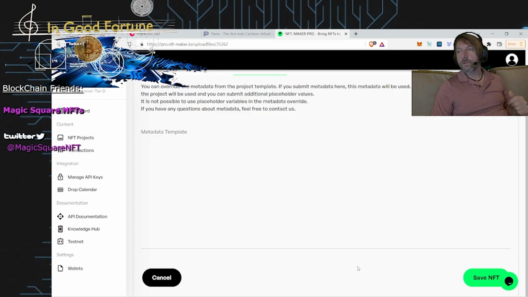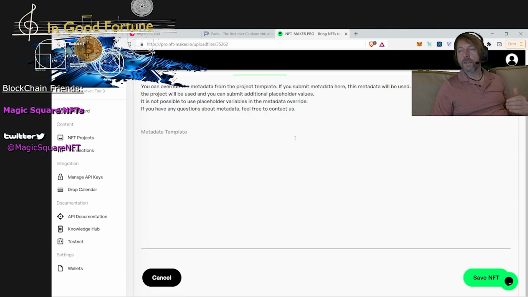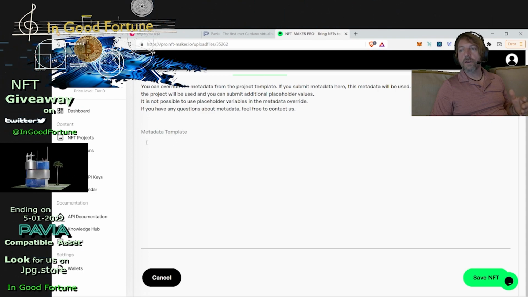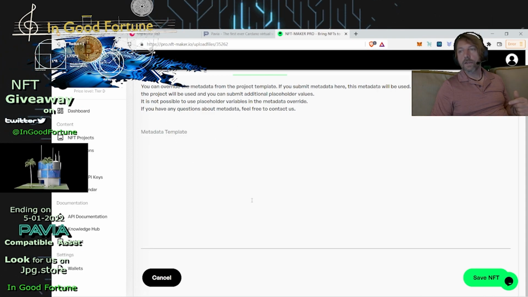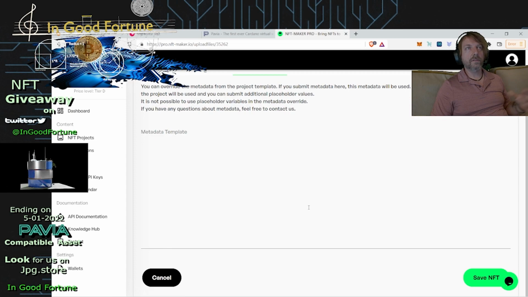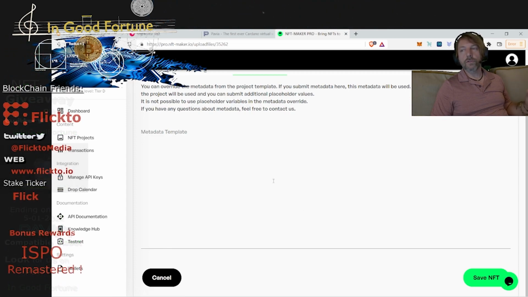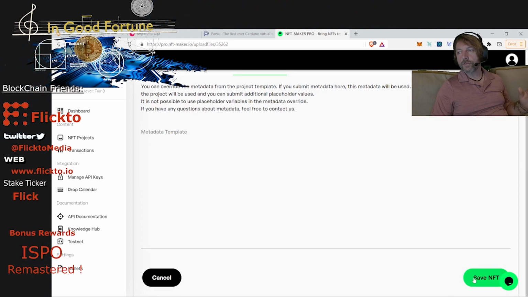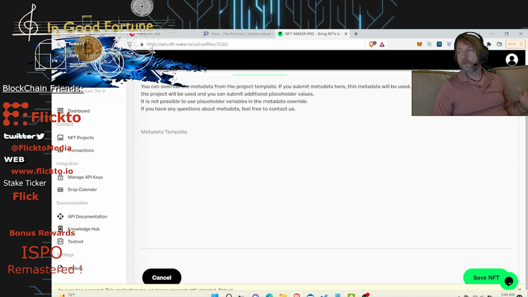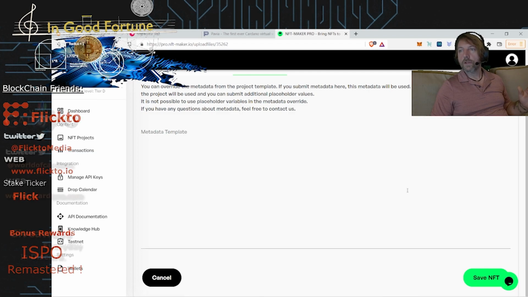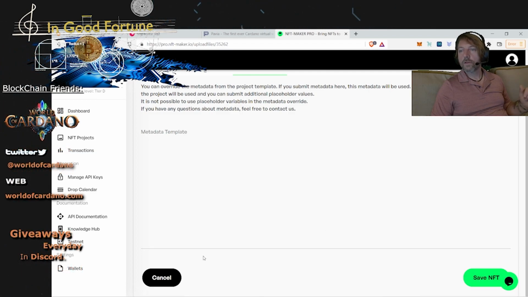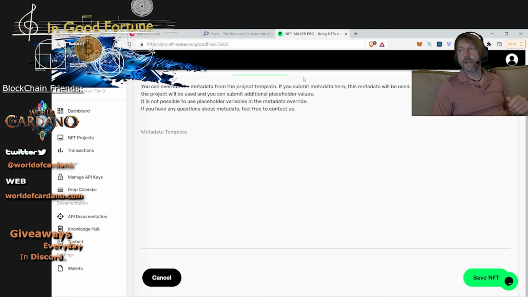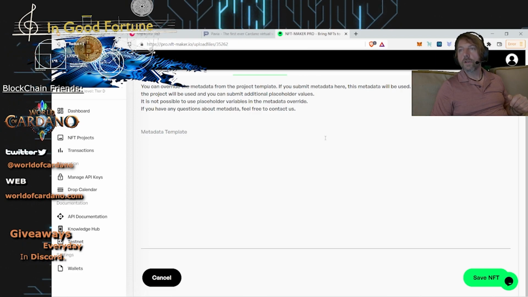Okay, so this is where your metadata is going to be. You've got your metadata here. You can override the metadata that you created for the project in this section, no problem, if you choose to. Now it's going to give me an error, because I added that subfile and didn't upload one.